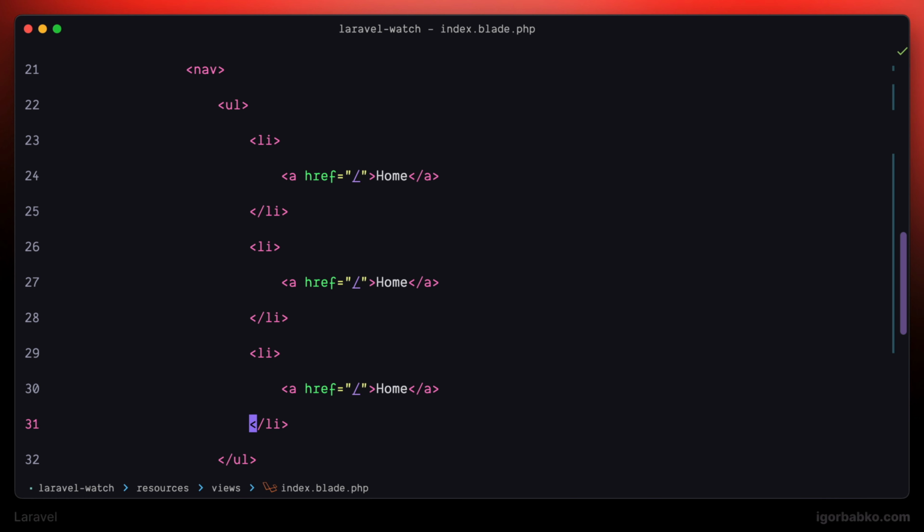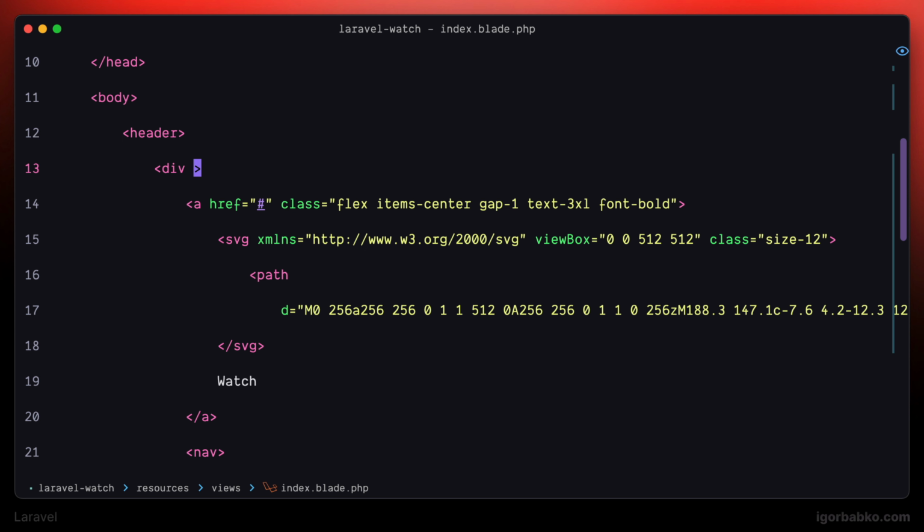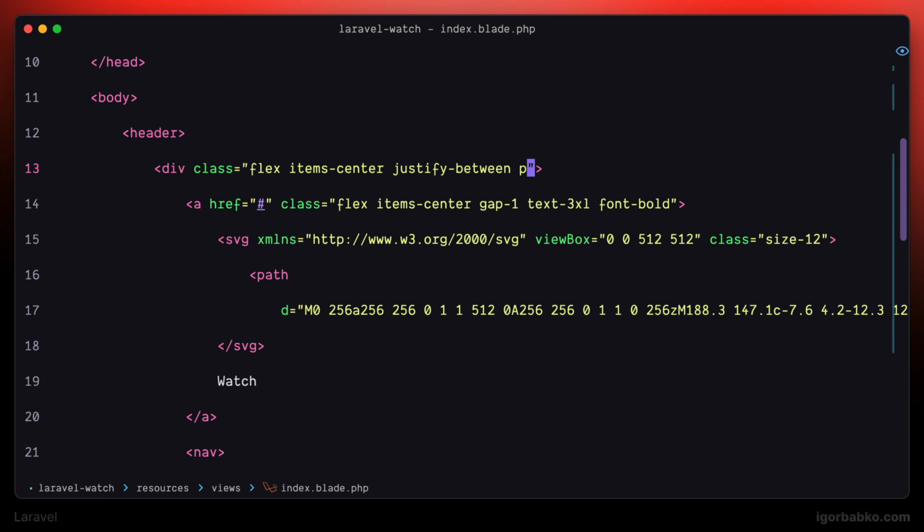And to move these links to the right side, we can make this whole wrapper a flex container where we're going to position elements in the center vertically and then add the maximum amount of horizontal space between these elements, logo and navigation, so that they are positioned on the sides of the header element. Let's also add a little bit of spacing around the header element. I will use the p-4 class that will add paddings around the header.